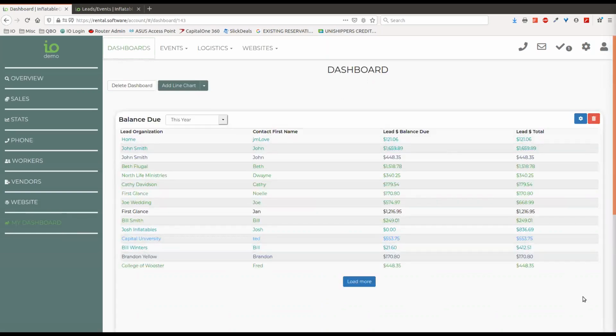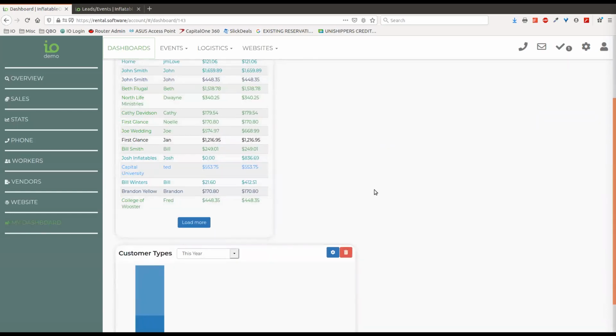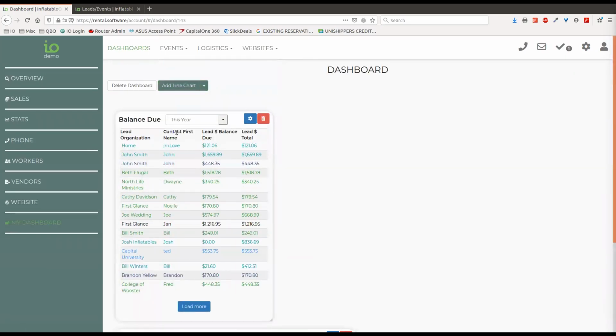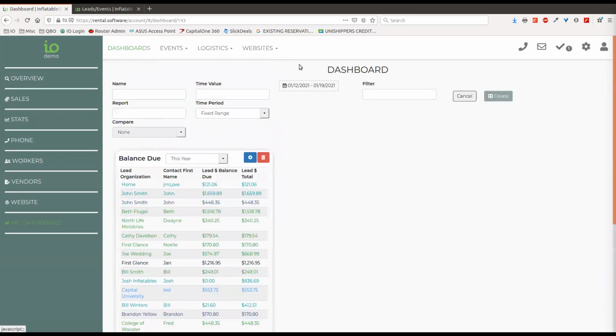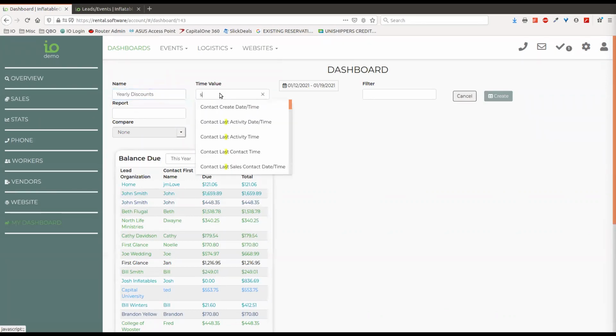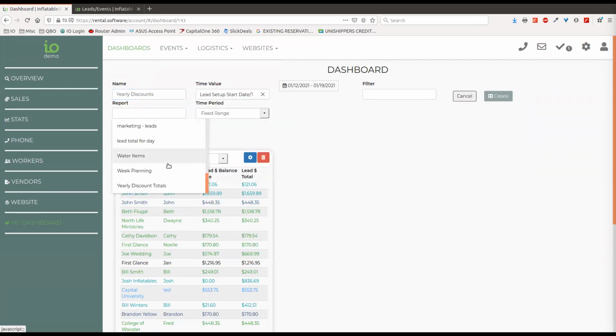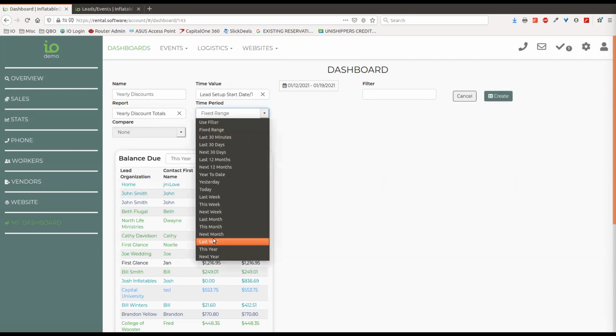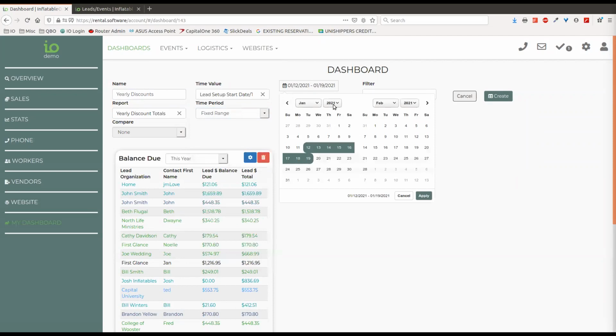Okay. And I'll just show you real quick how that looks when we do it on our dashboard. So let me resize this and we'll add a new one. Maybe we'll call it yearly discounts. And we're going to choose a report. Oops, I need to change this. I actually want it to be all. We're going to need an all filter in here, aren't we? For now, let's just do this.